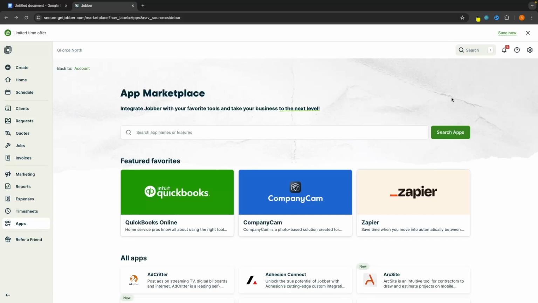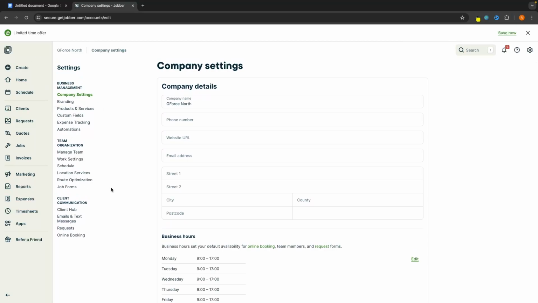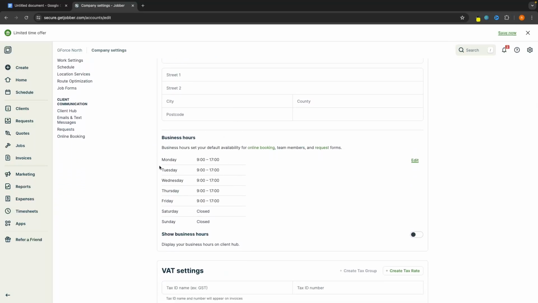The final area that I'm going to show you in this tutorial, and I'm not going to go into crazy detail with this because it would take too long, but we can go into settings right here, and right here you can see how many settings we have, but we can set up things like company details. Business hours is going to be very important, especially if you are taking requests online.